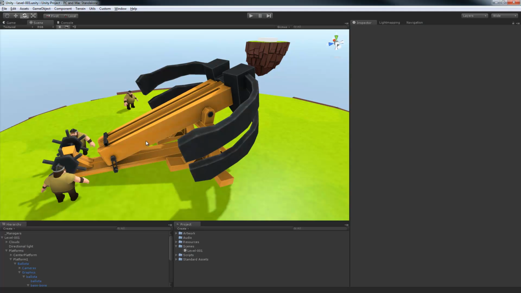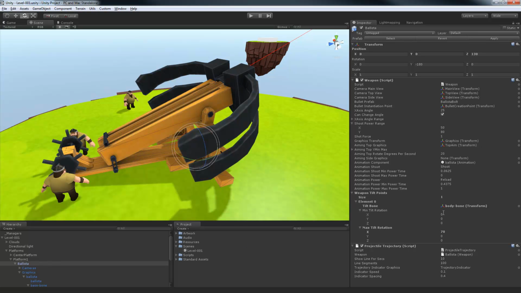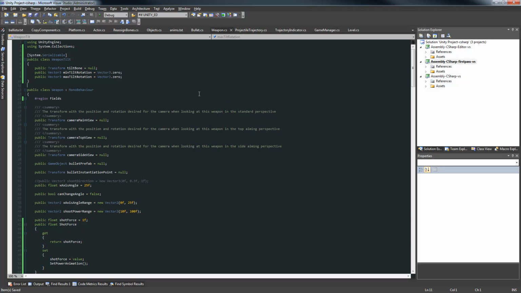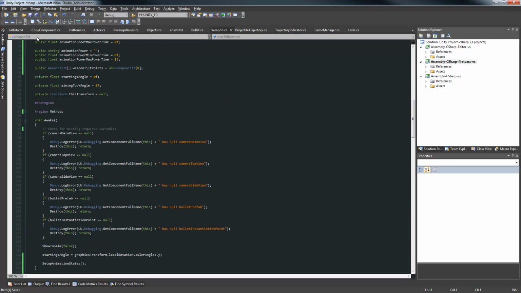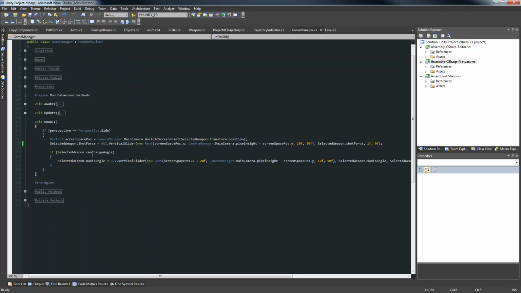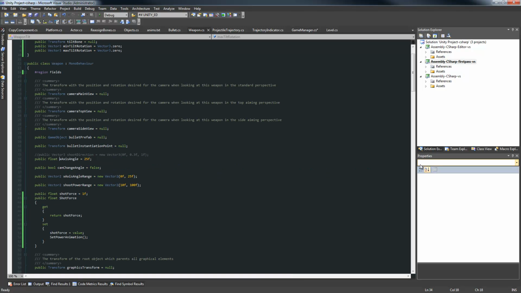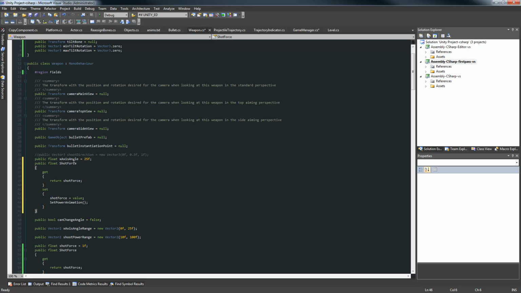So back to the code. I think this is all fine now. Change that to 90. Okay, apply that. So what we're going to do is something similar to before. I think we'll introduce another property. Make that uppercase X. Go here. Okay, and it's like we did with shot force.